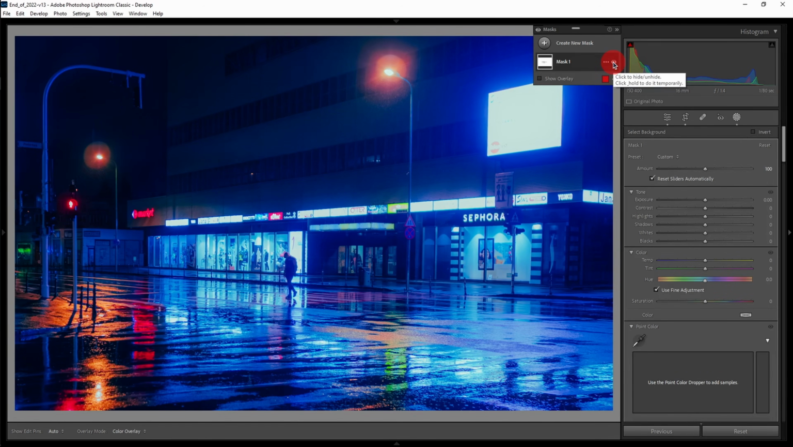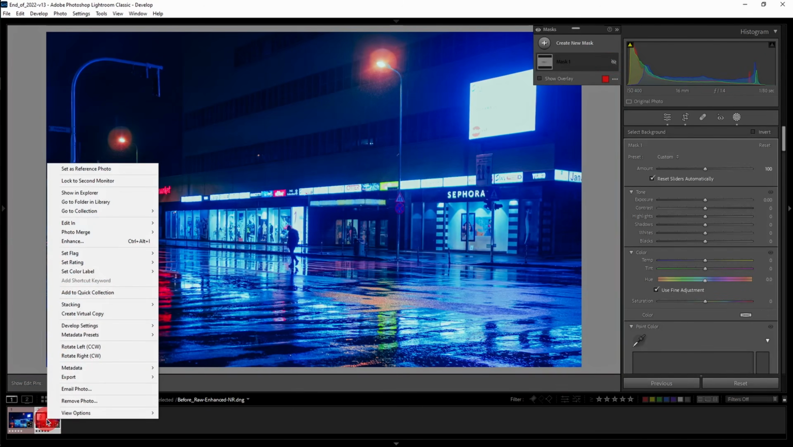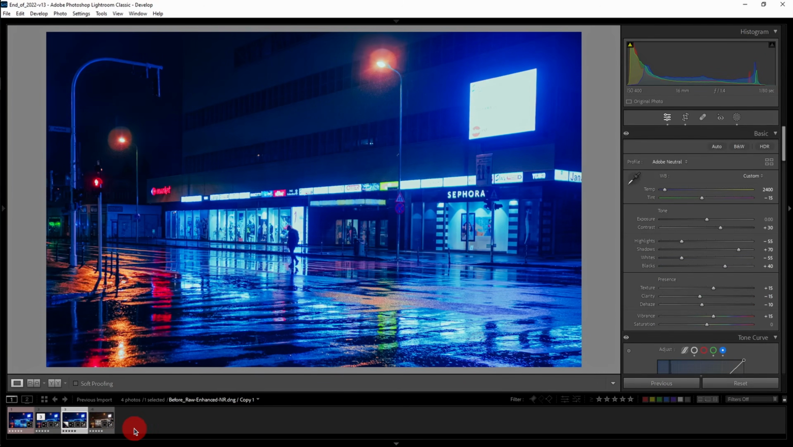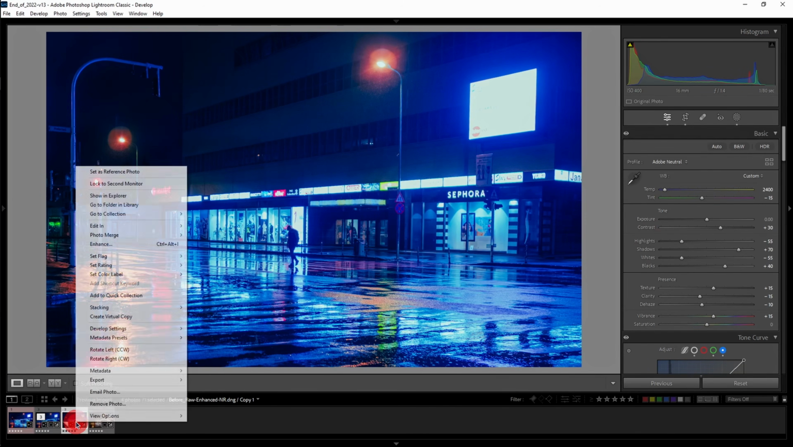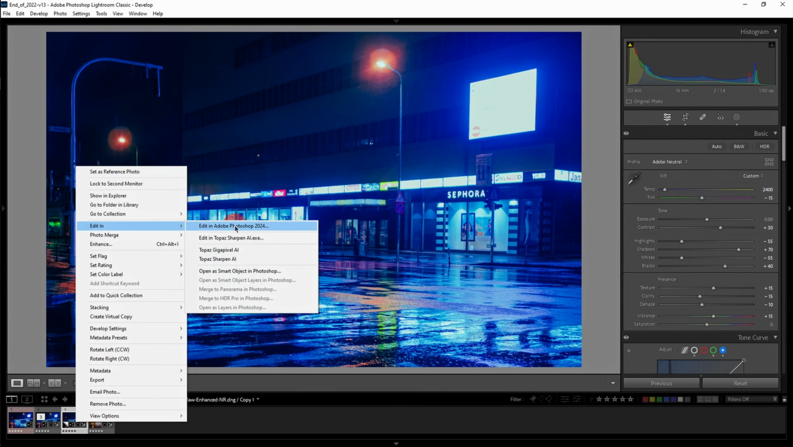Now let me show you the second process of creating the glow. I'm going to disable the mask, create a virtual copy. So right click, create virtual copy. It created two copies because one is the raw photo and one is the one with the edit and the denoise. So we're going to click on the one that is edited and we're going to edit in Photoshop.